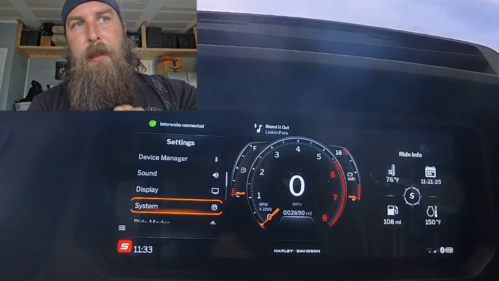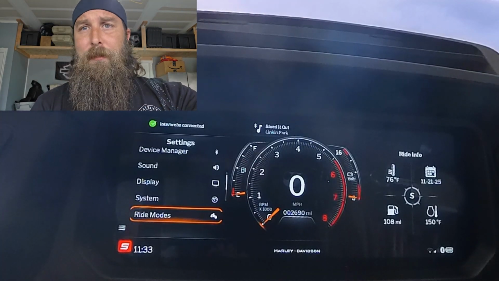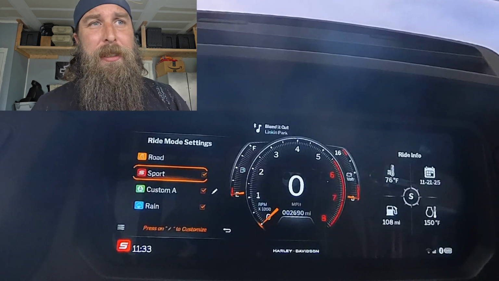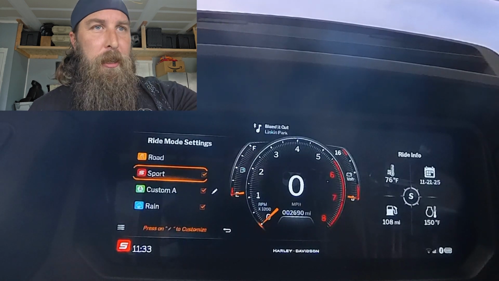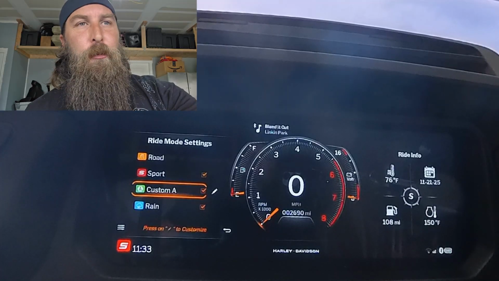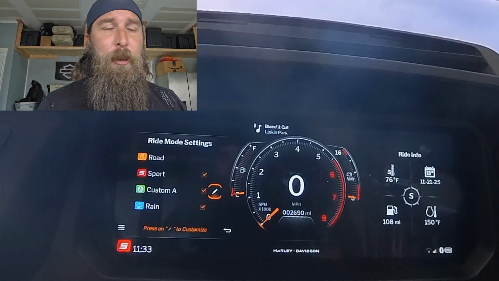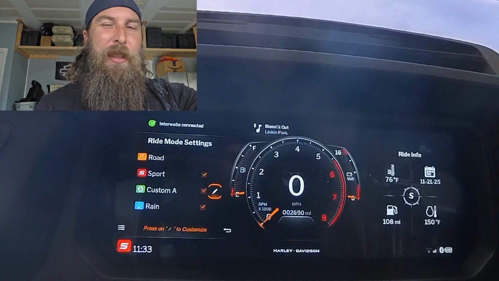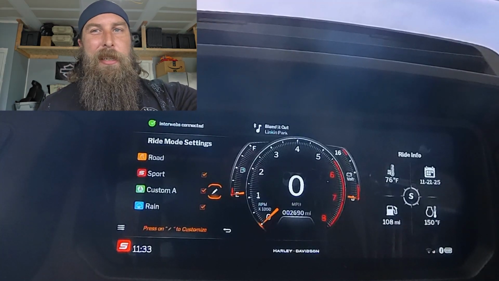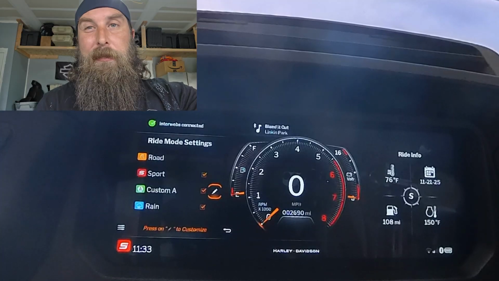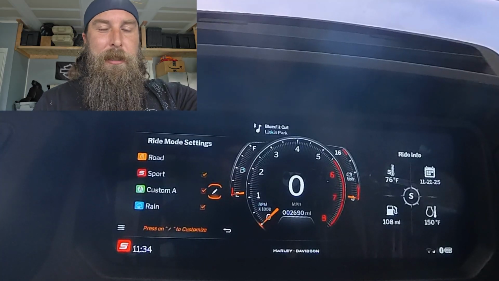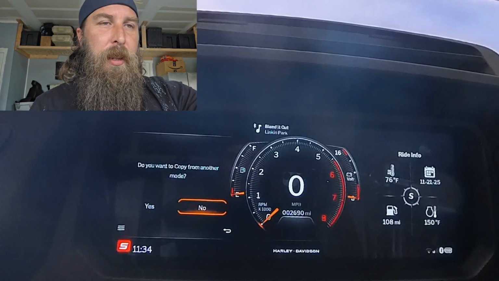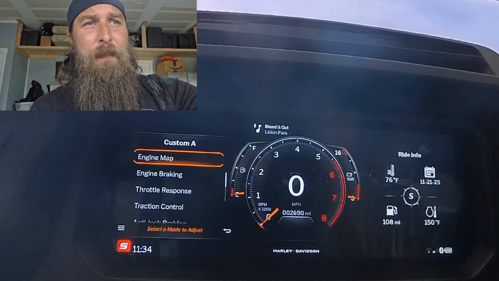Now, ride modes. Ride modes are huge. This is where Harley excels a little bit within the infotainment system, if you ask me. They have customizable ride modes. I have one set up here. I kind of made a highway mode, I guess, something that has all the power, but has a lot of the protective features for rider assist on the highway. So it asks you to copy from another mode. I'm not going to at this time.